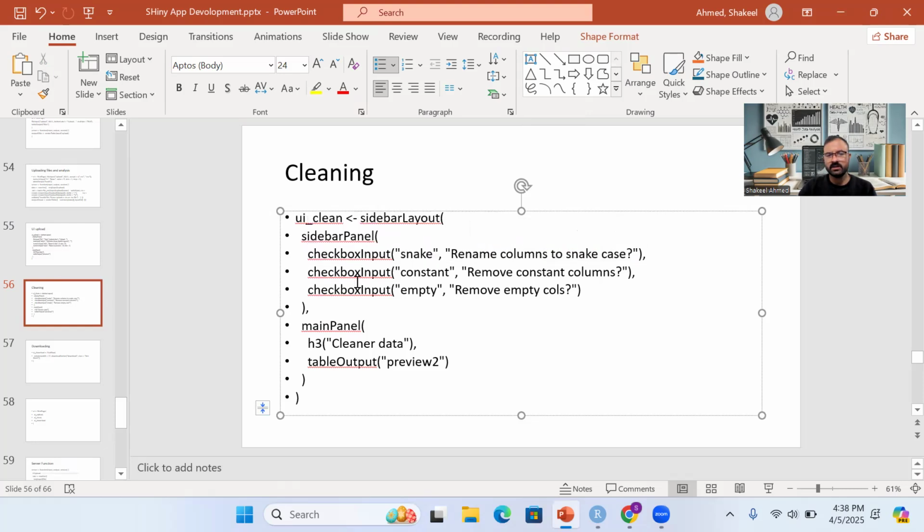Later we will discuss the checkbox input option. And later you need another function, and that is connected with these types of inputs. And the third one is empty. If there are empty cells or empty columns, those will be removed.